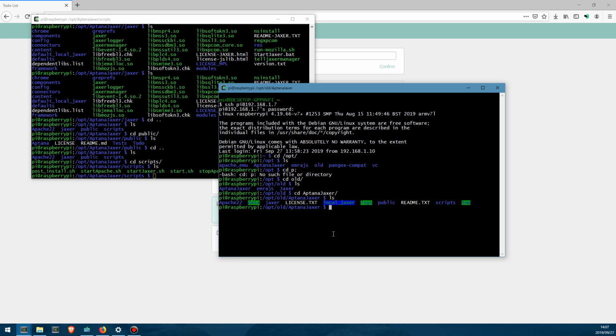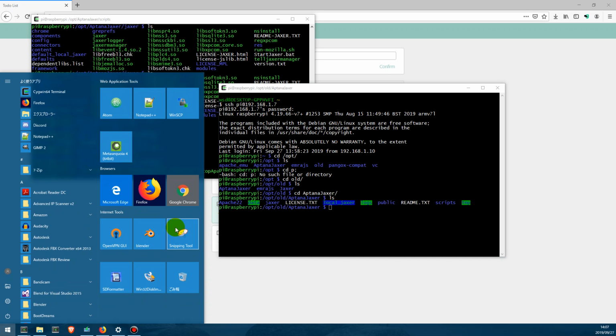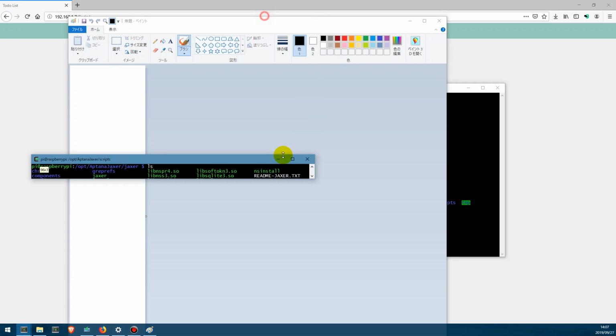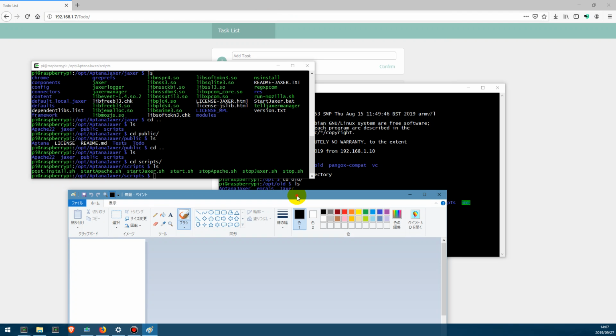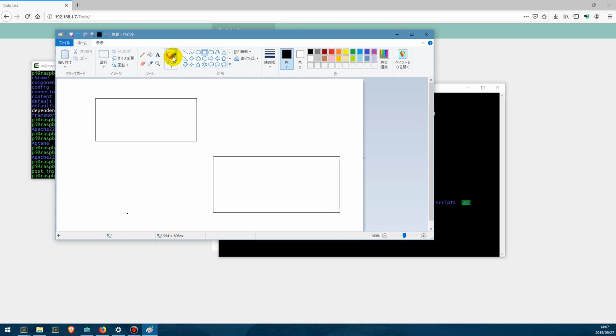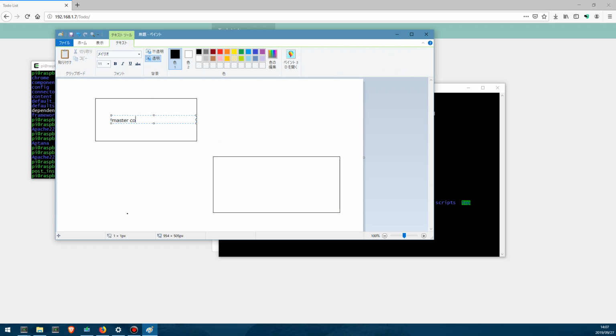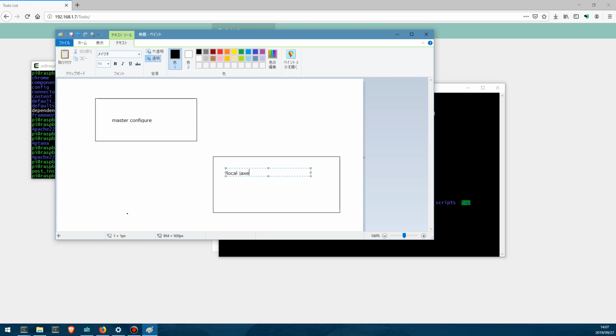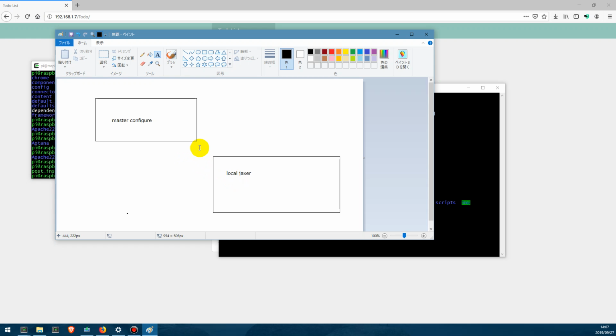Local Jaxer is an interesting concept. I'll open up Paint. Jaxer has two configuration files. One configuration file is the master configuration file, and then local Jaxer is your local configuration files.